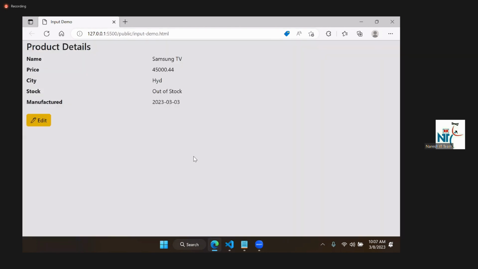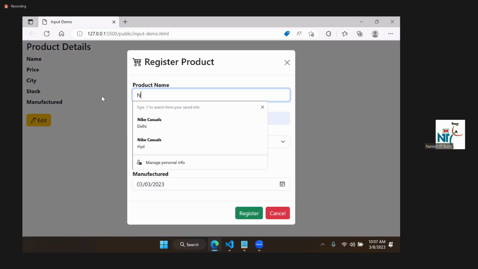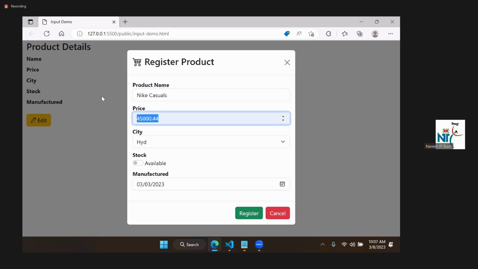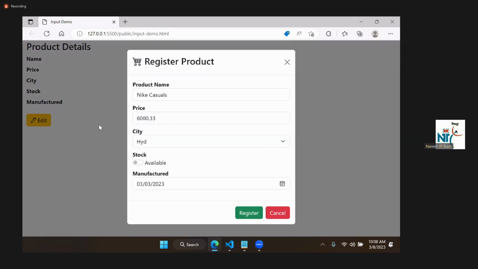As of now, register is working. It says out of stock. Register is working. We just need to change its button name. That means here I click on edit and change some Nike casuals and some price, say 6,000, and click on register. Then these are changing. But it should not say Register. So what we have to do on edit button click is collect the button which is present in the modal.